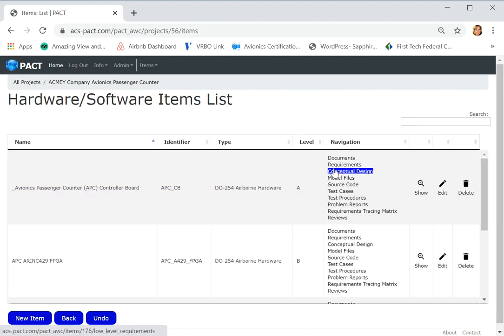So if we click here, we're now down inside of our avionics passenger counter, and we're at a hardware and software items list. Just like every other list, every row is a specific object. In this case, it's the hardware or software item. And every column is a specific field with information about that type of object. In this case, we have the name. We have an identifier, or kind of a shortcut for that name. We have the type of hardware and software item, the level, or design assurance level, DAL, and then we have a bunch of things that fall under navigation, which are objects or activities to be performed.